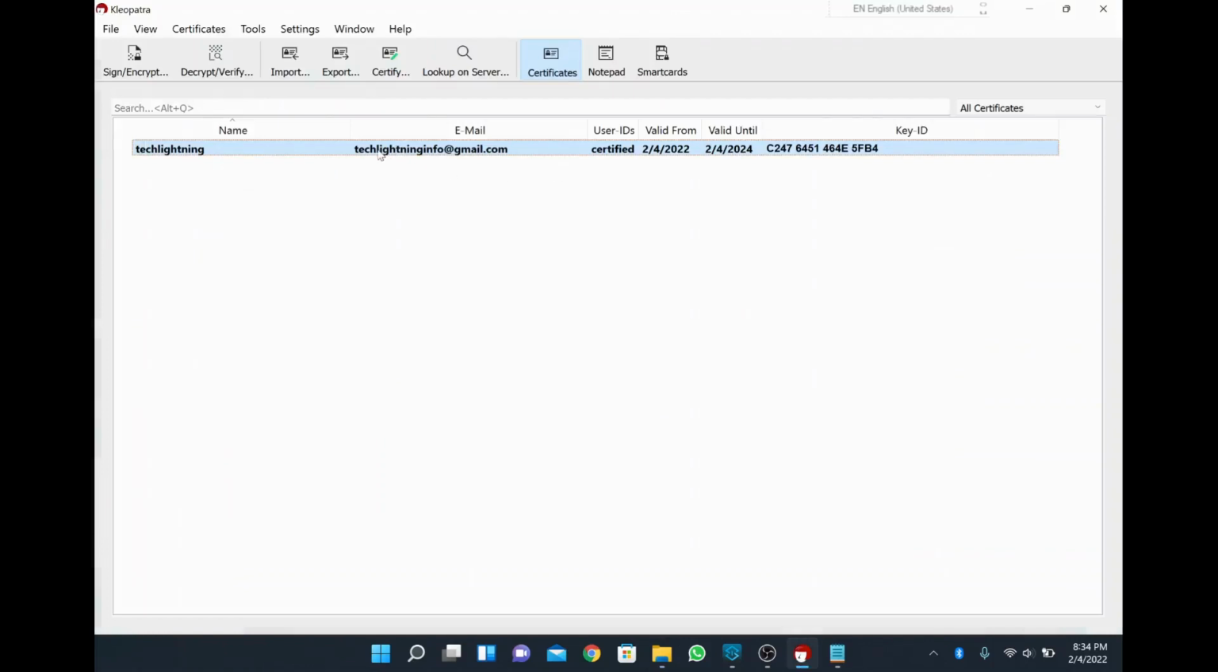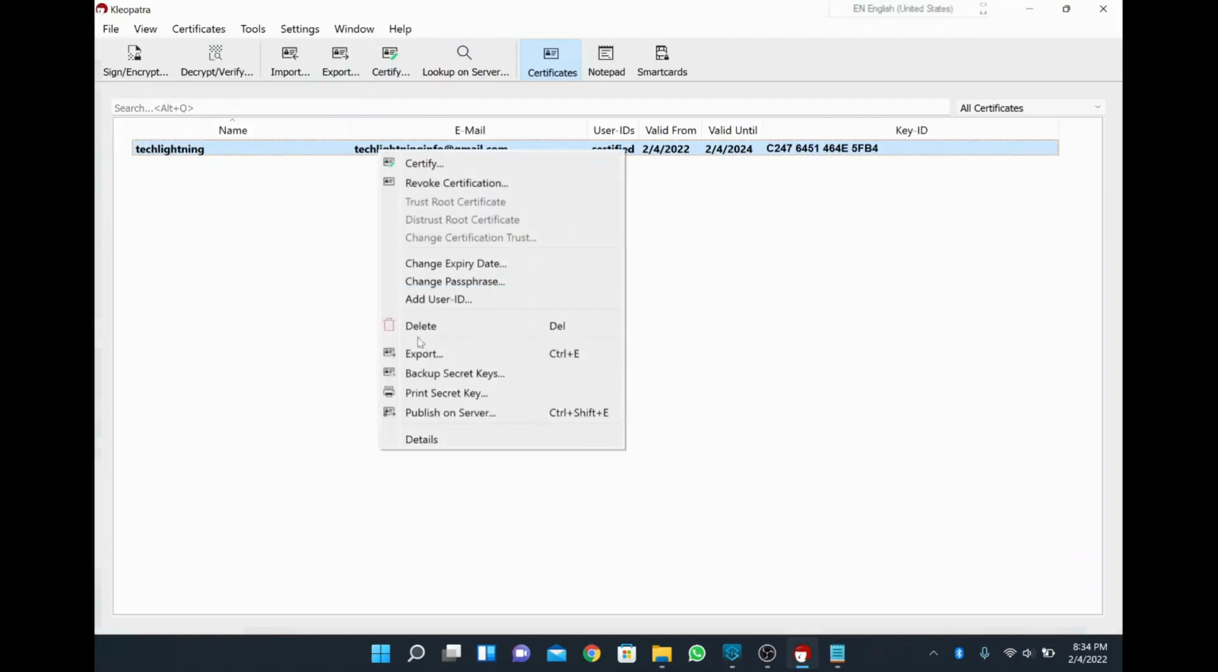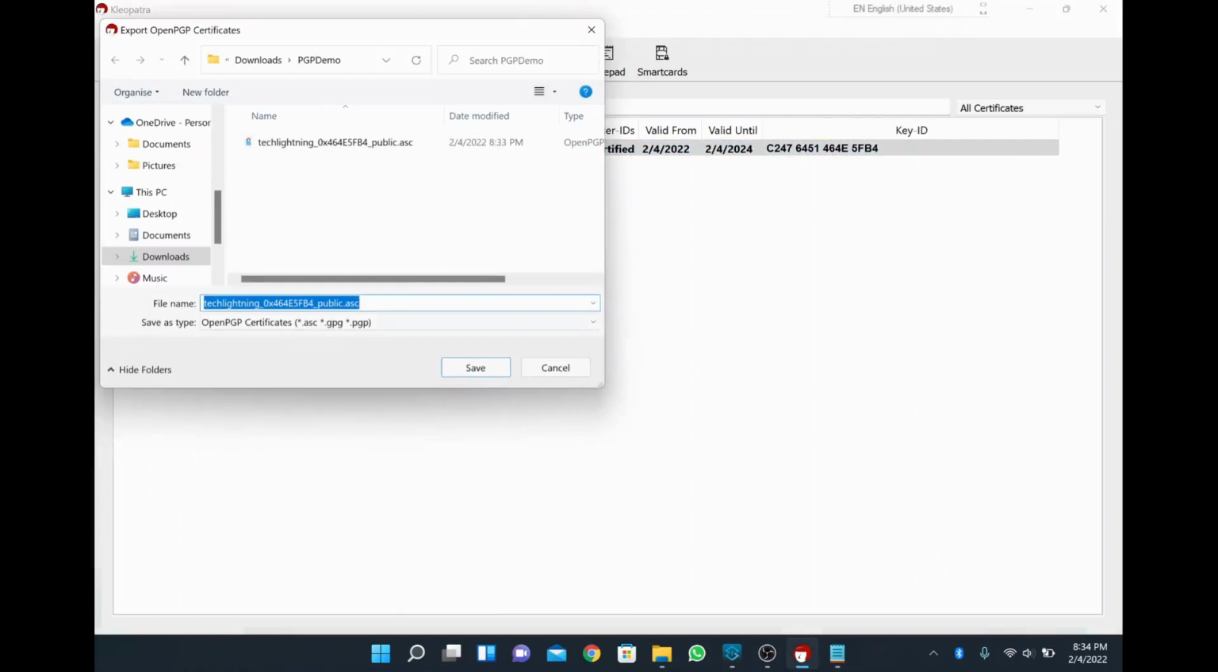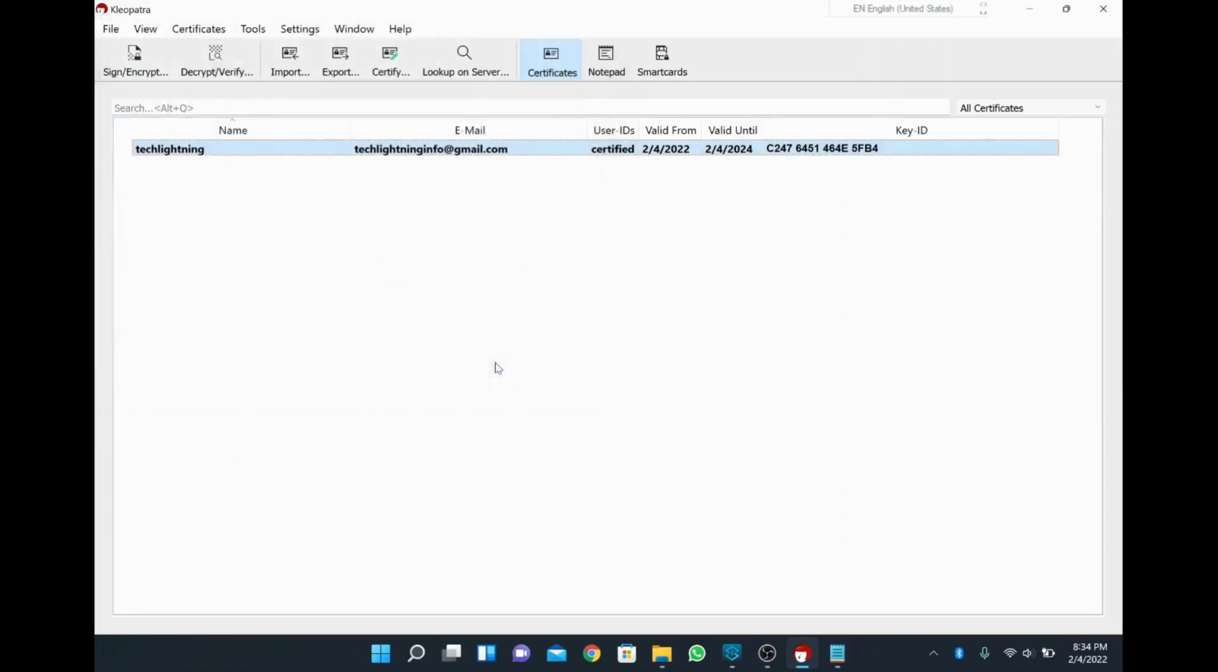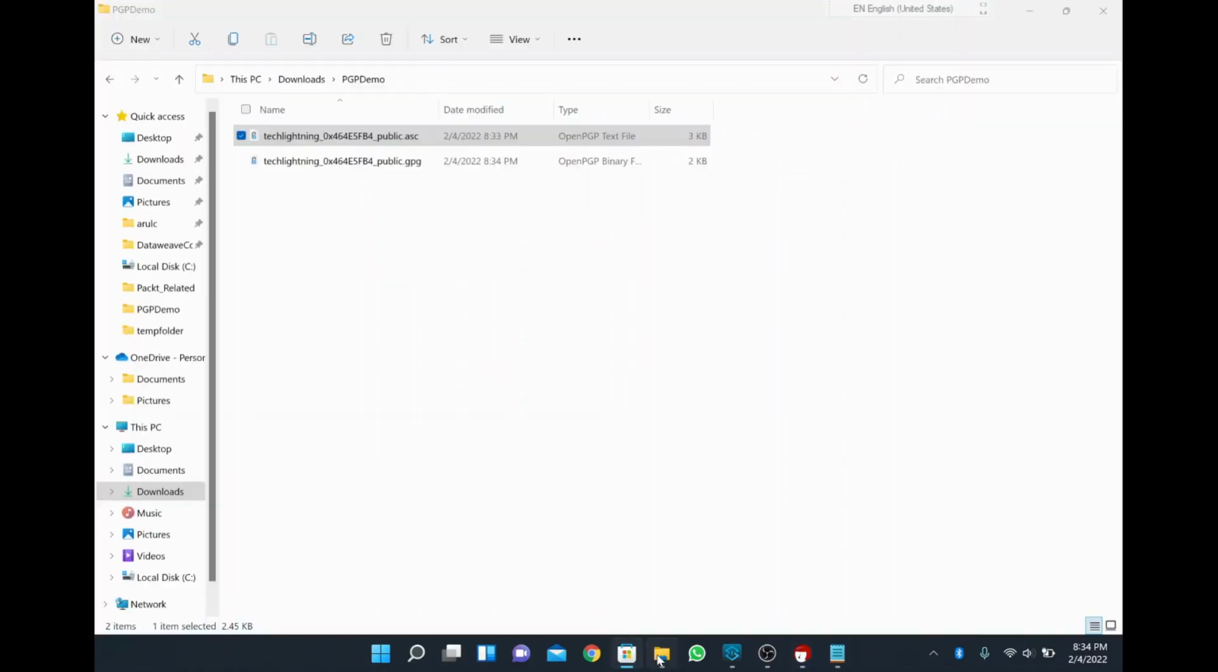And for MuleSoft, we need this public key in a different format. So for that, I'm going to change this extension to GPG. This is the extension I wanted to save it in, because MuleSoft will be using this particular format, and I'll save this one, and you will be able to see one more file. See here, this GPG file is coming.